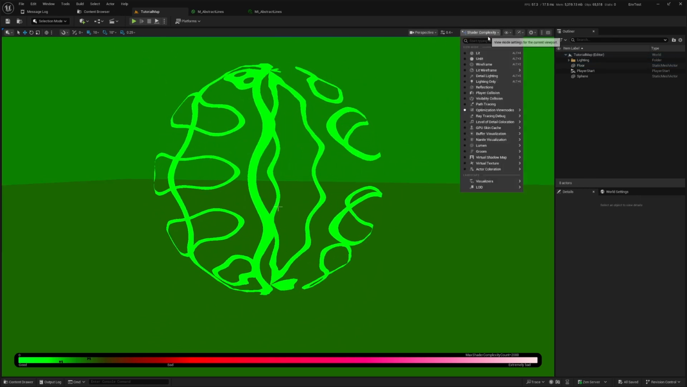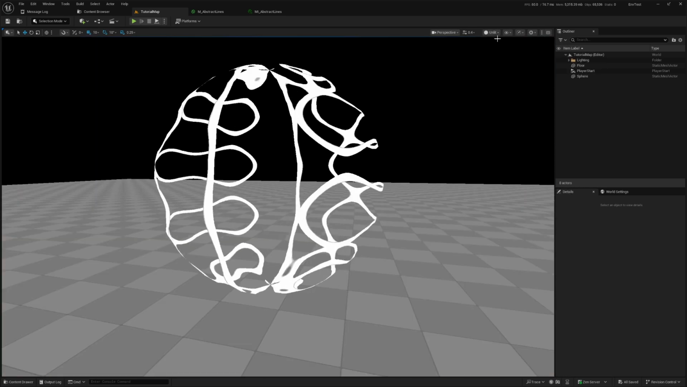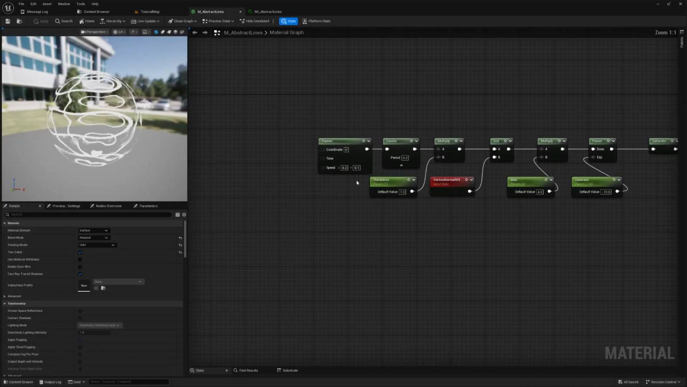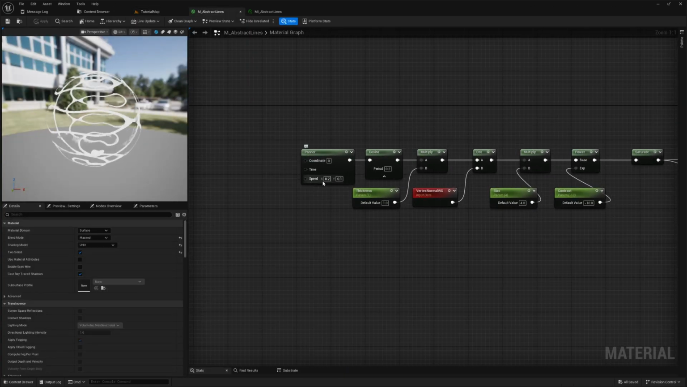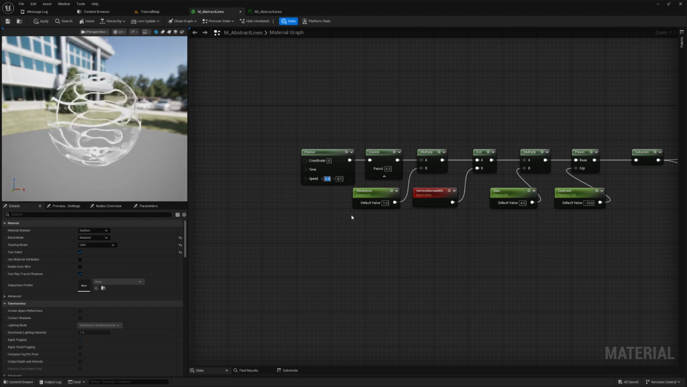Before we wrap up, I want to show you where to change the animation speed. Just select our initial panner node, and you can adjust the speed values here in the Details panel. We'll save the parameter creation for the advanced version of this material, which I plan to cover in a future video.